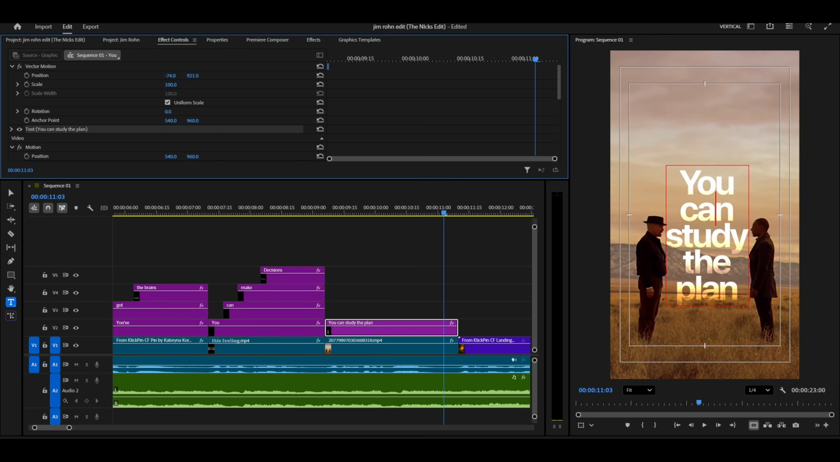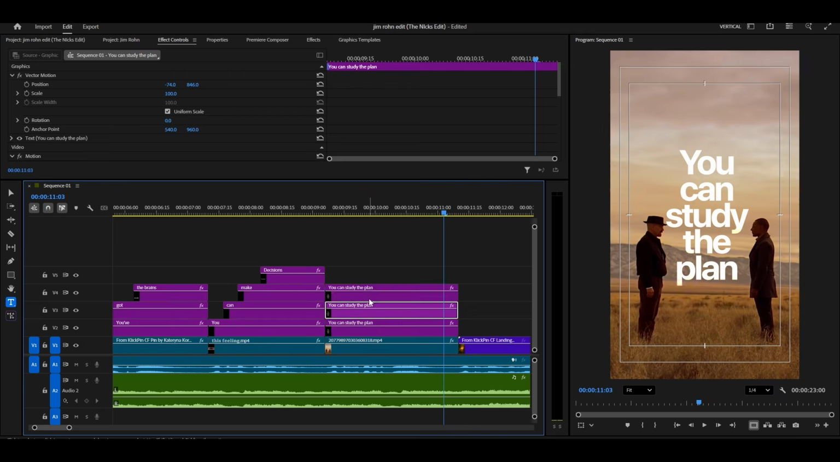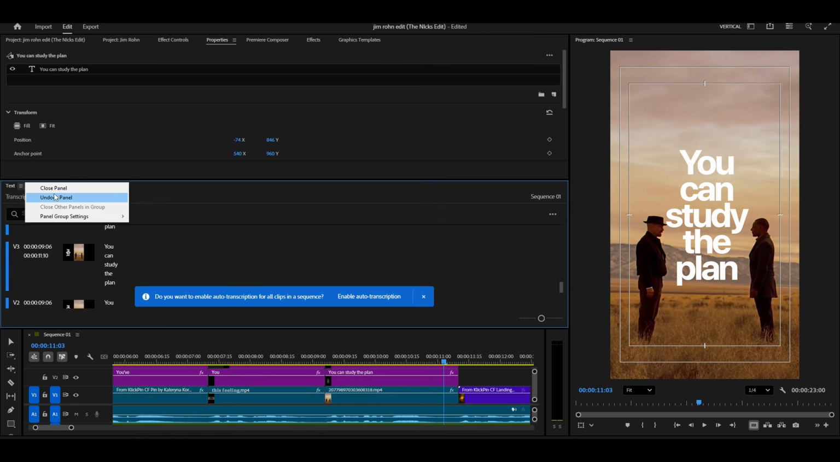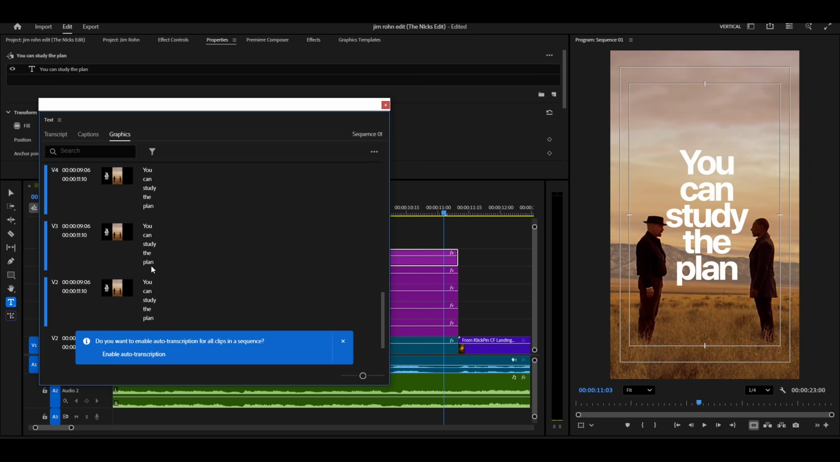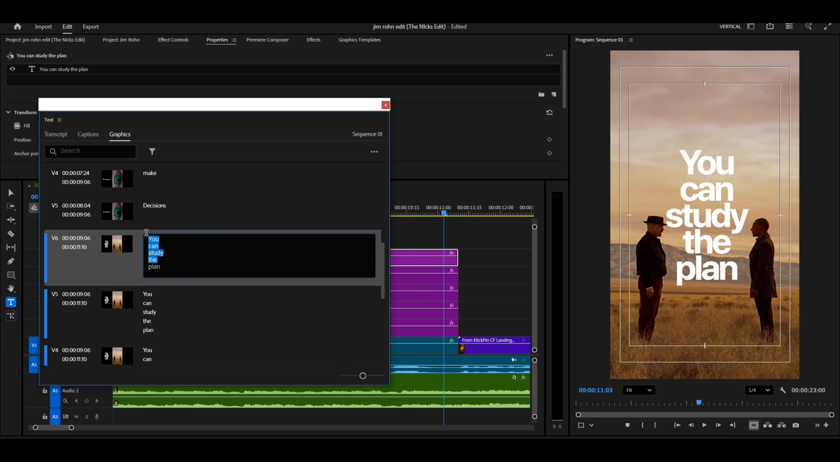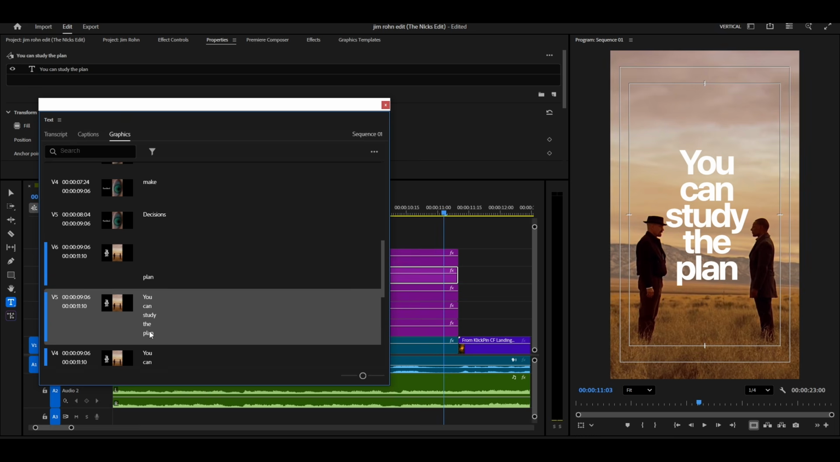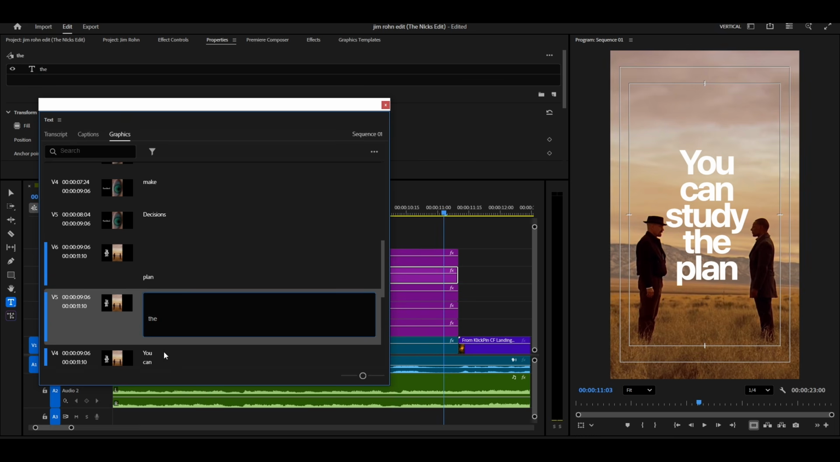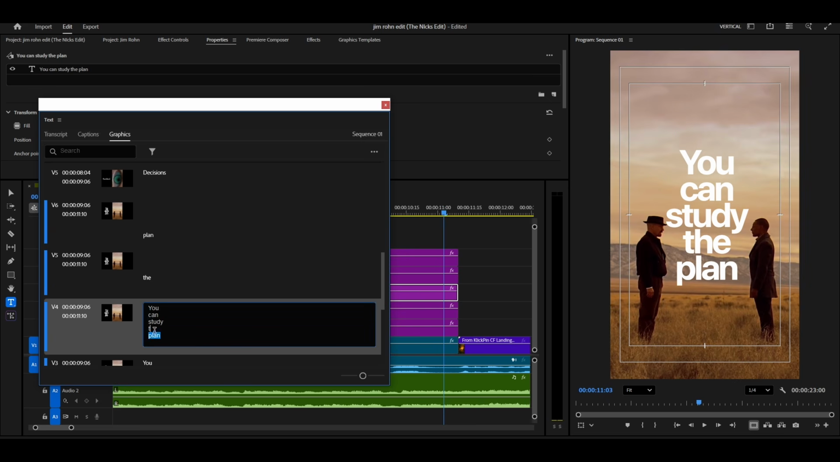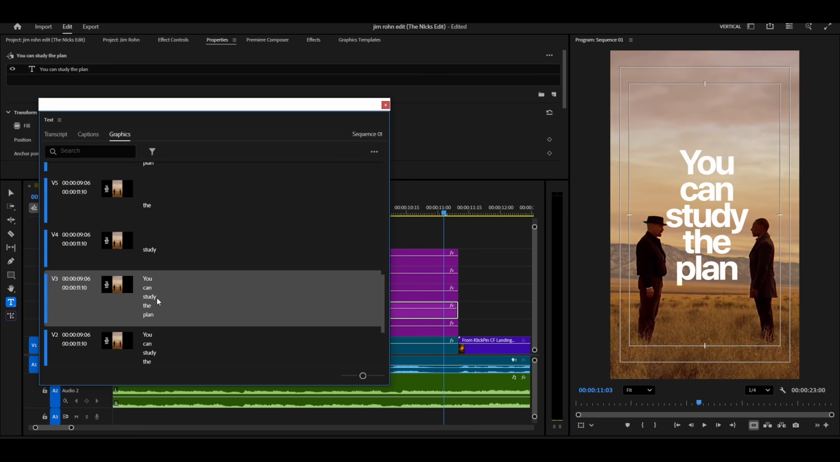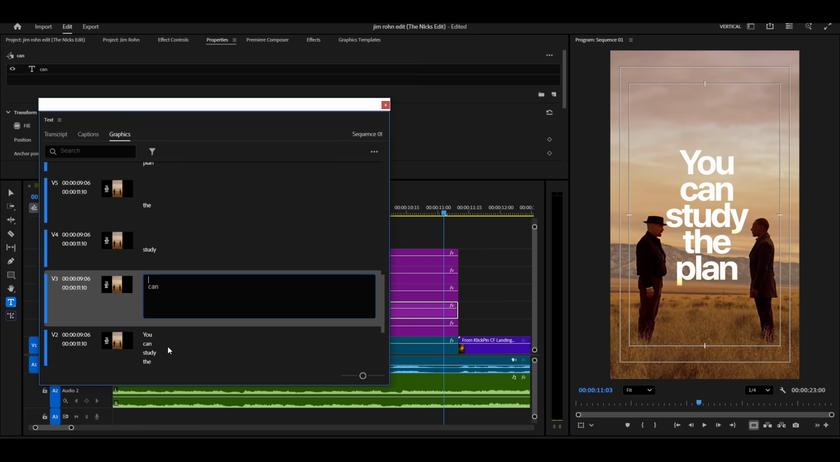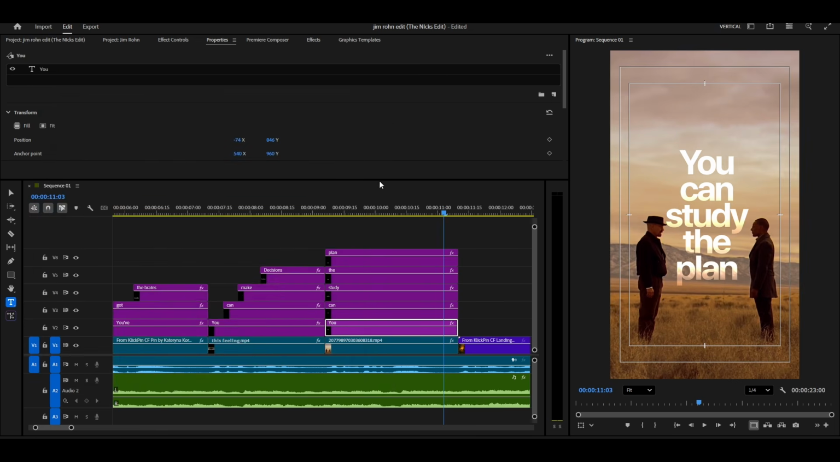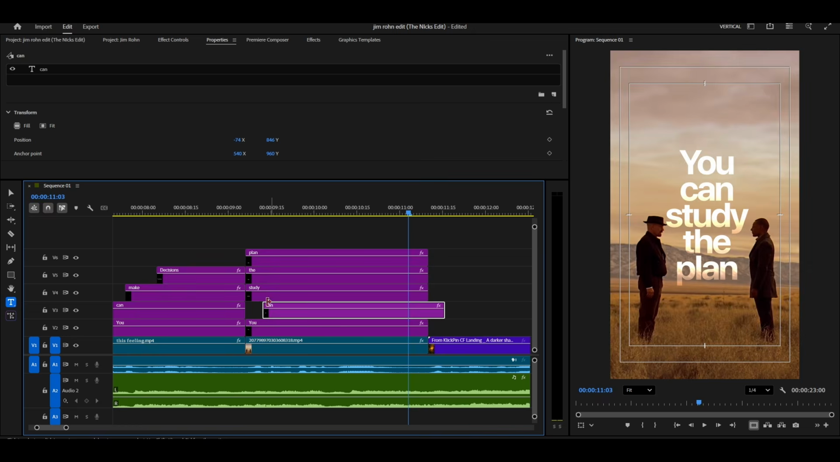Now, to animate these words appearing one by one, I need to make each word its own separate layer. Here's how I do this quickly. I'm double-clicking on the text layer. This opens the text editing box. Now I'm just removing the words I don't need from this layer, leaving only one word remaining. I'm doing this for each word, creating a separate layer for each one. So now each word is on its own individual text layer, which means I can animate them to appear one by one, creating that dynamic reveal effect. You can use any technique you prefer to do this.